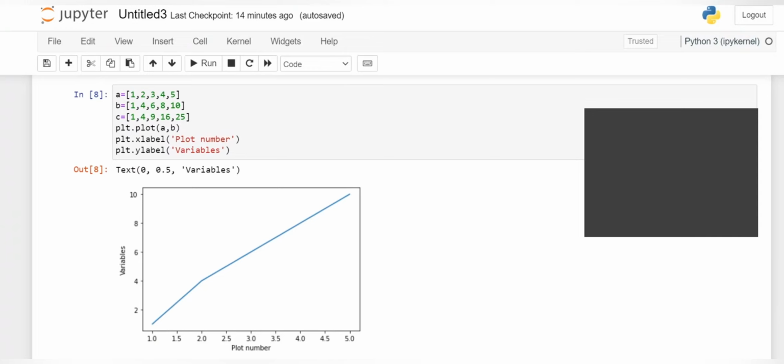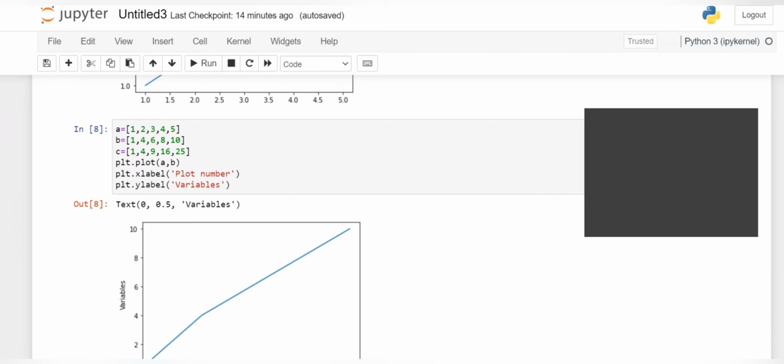Because plt.show will come at the last, not in between. In which one, ma'am? Line number 8. See, you have plotted a graph between A and B. So is it the same one or is it showing the other graph? I think it is showing the same one, right?